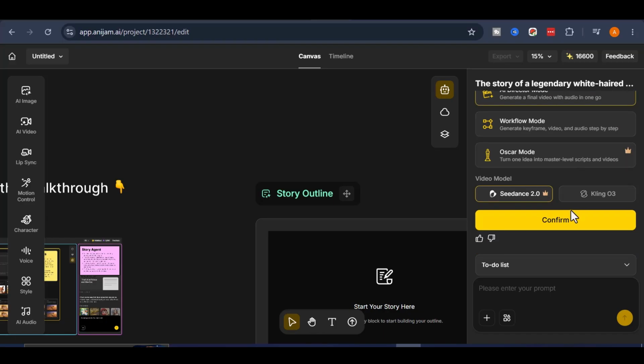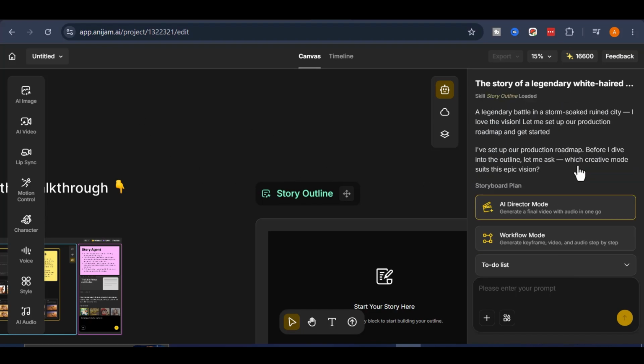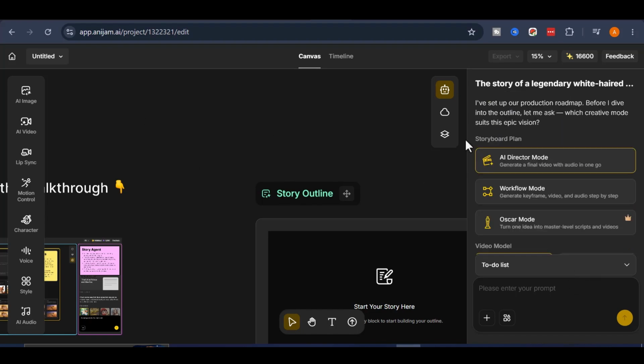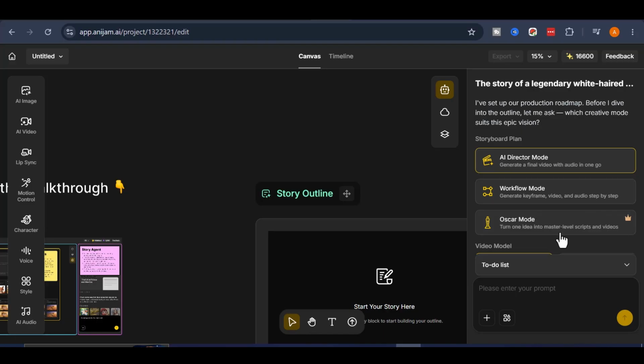You'll also notice 3 different creation modes here: AI Director Mode, Workflow Mode, and Oscar Mode. AI Director Mode is the easiest option because the AI automatically handles most of the creative process for you, including scene direction, cinematic flow, and story structure. Workflow Mode gives you more manual control over each stage of the production process. Oscar Mode is the boss of them all. For this tutorial, I'll be using AI Director Mode because it's much faster and beginner-friendly.